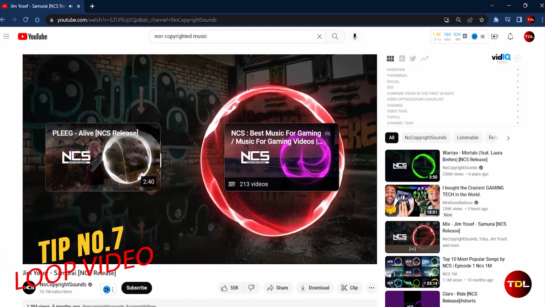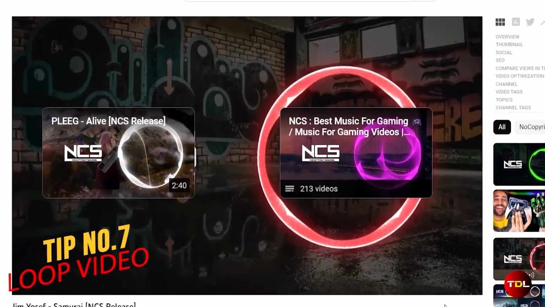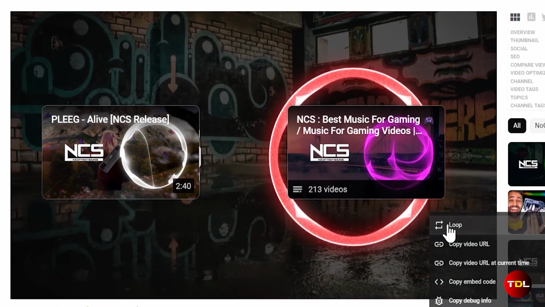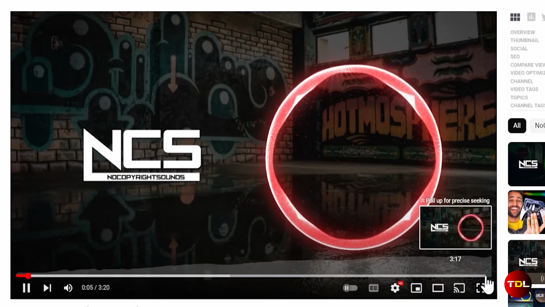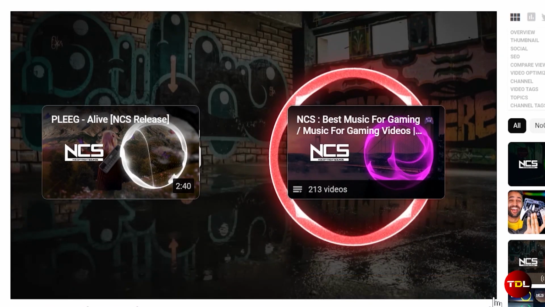Are you listening to your favorite music and don't want it to ever end? Then right-click on the video and enable the loop feature. Now you can keep on dancing to that favorite tune without any worries about manually playing a video again.